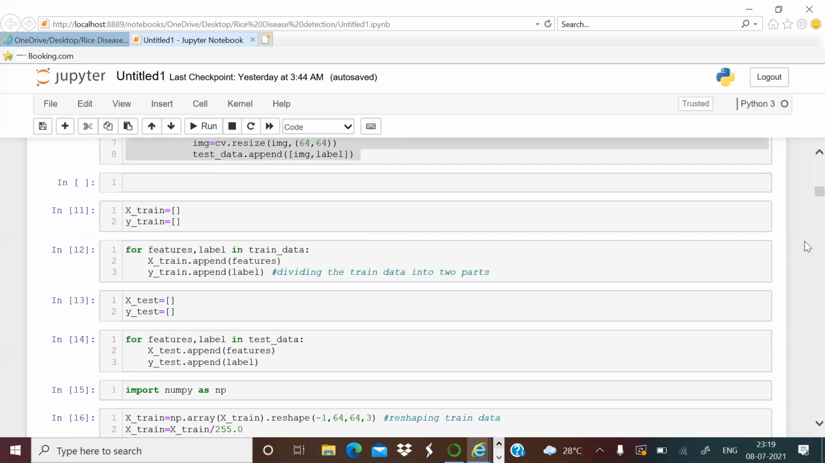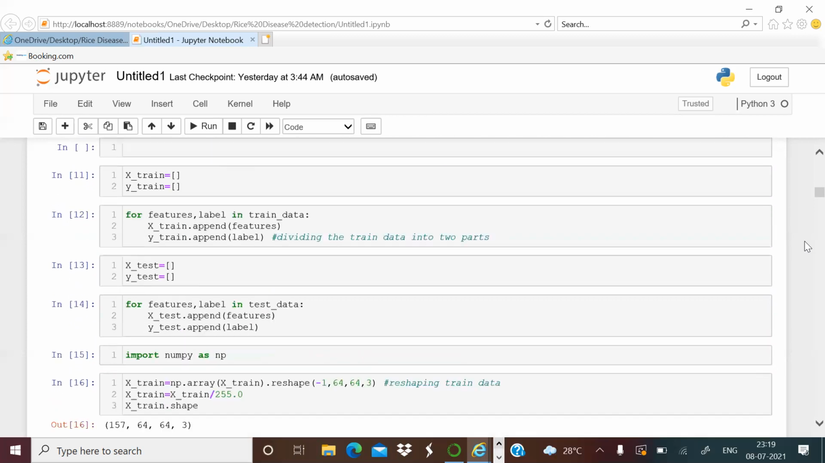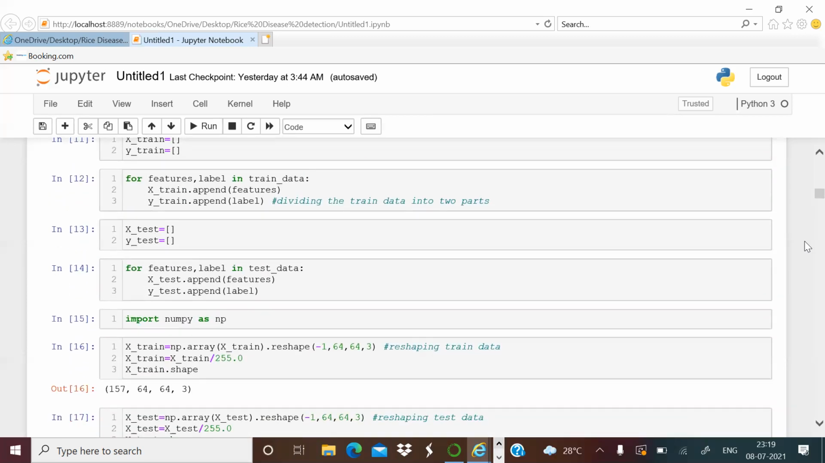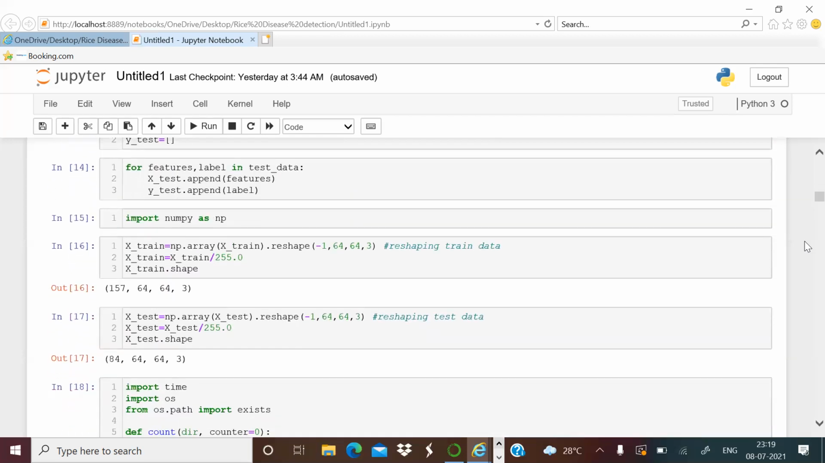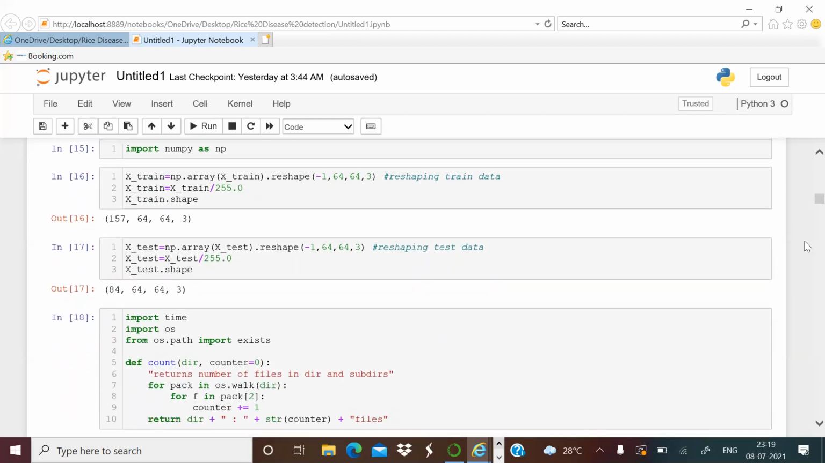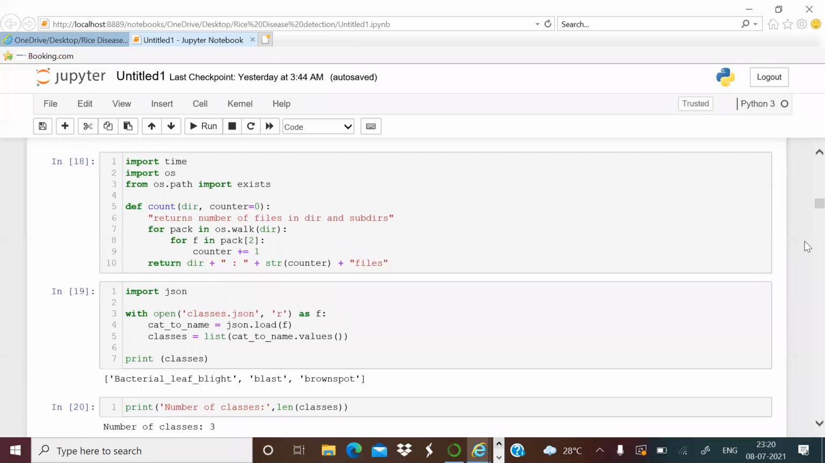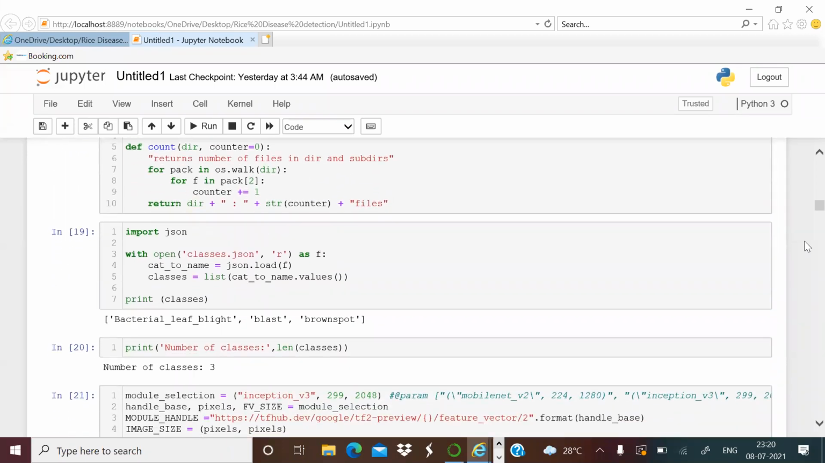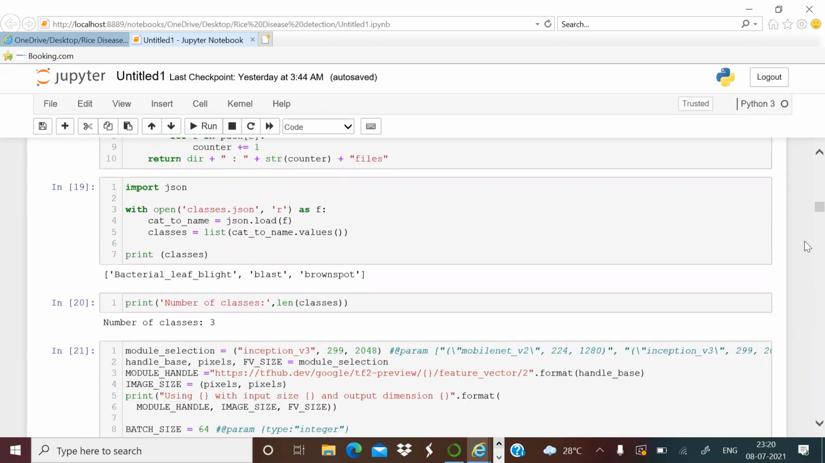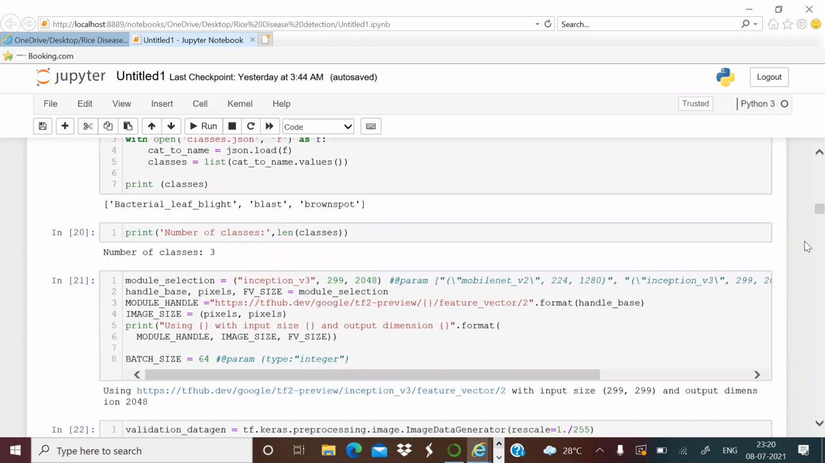Then we have further divided the train data into two parts. We have performed this function with the validation data as well. Then we have performed the reshaping of train and test data, as you can see in line 16 and 17. Then we have imported time and OS. Then we have imported JSON. We have printed the length of the classes for each disease.